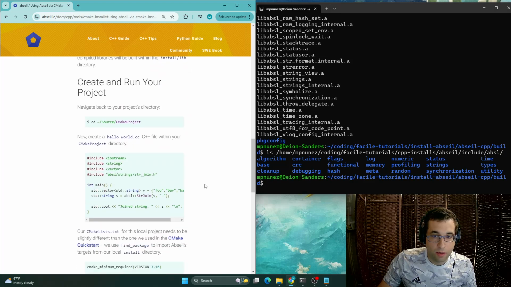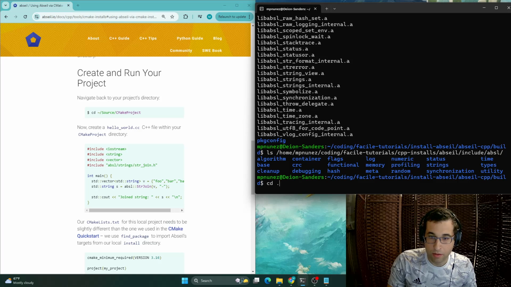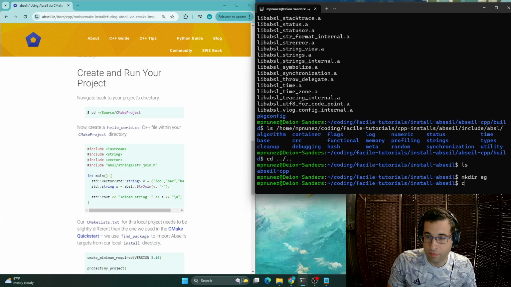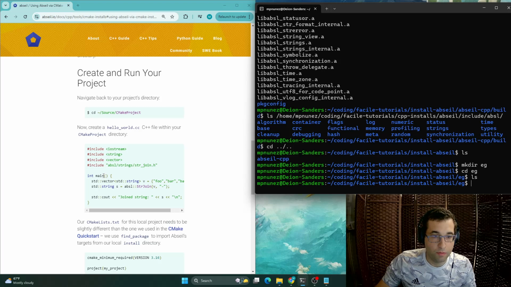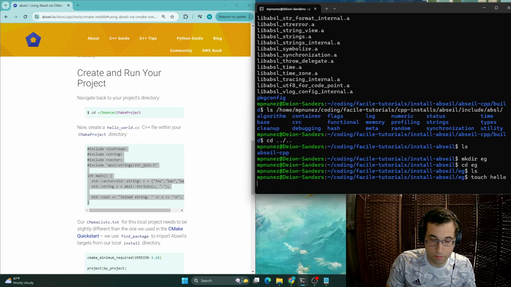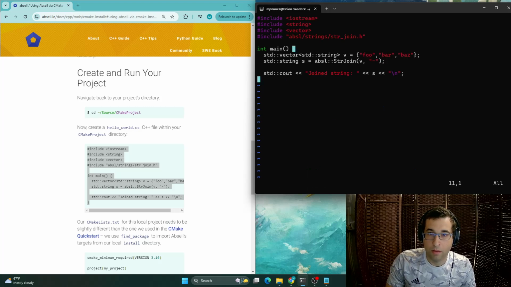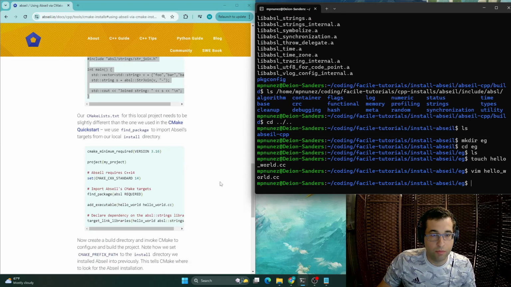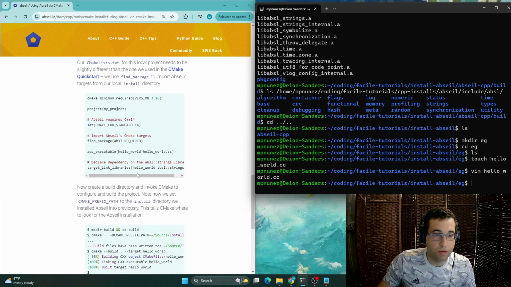So now we can build a simple project. Let's go up two levels and make an example. And they give us this example where we're using the Abseil library to join a few strings with a delimiter. So we'll call this hello_world.cc, and copy paste all that in there. And there are instructions on how to build with Bazel, but we're going to do the CMake one.